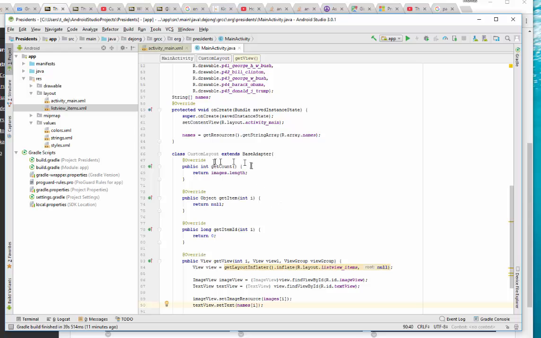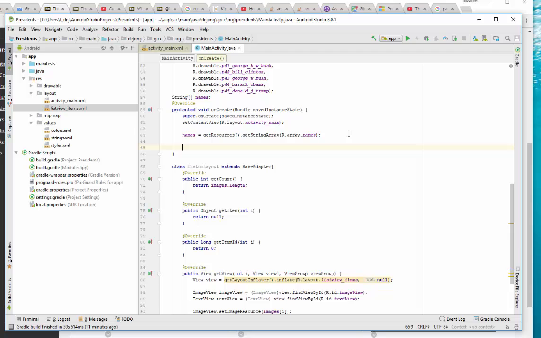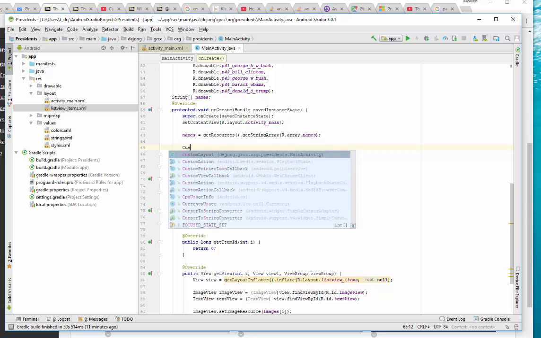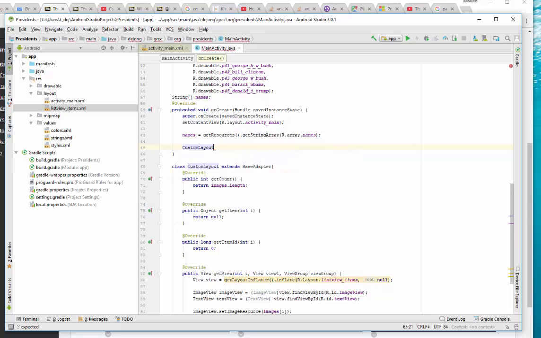Lovely. Now let's write a little code up here that will take and put all that stuff into the list view. Up here we're going to actually create an instance of that custom adapter. We just created the custom layout, and we'll just call it, let's see, what should we call it? Custom adapter.